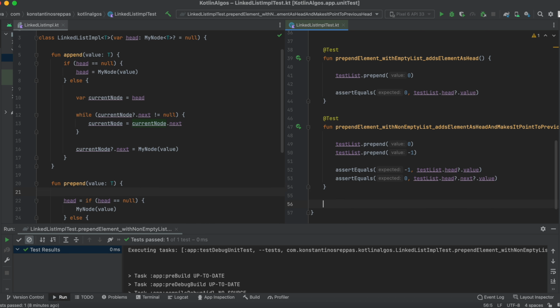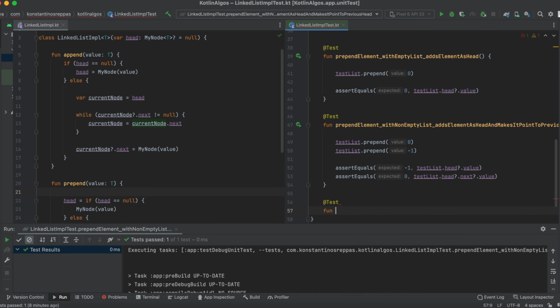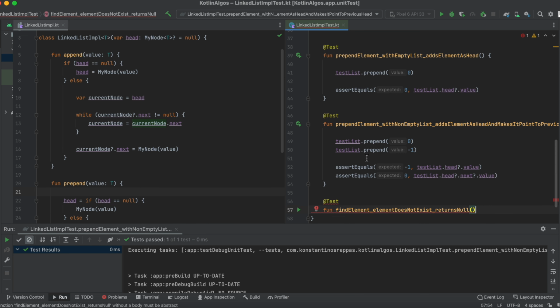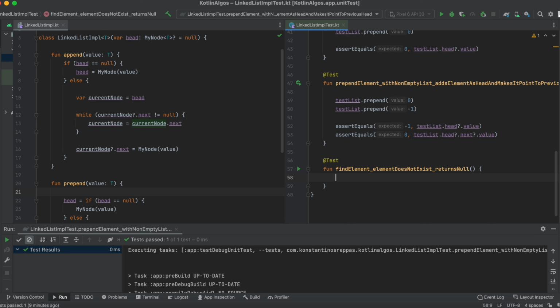Creating a new test here. This time I'm not going to be copy pasting anything because we're actually doing something completely different than adding elements. We're actually finding. So, find element does not exist. When element does not exist, returns null. We're actually describing what we need the test to do here.